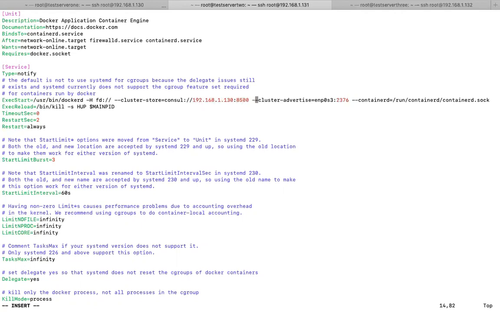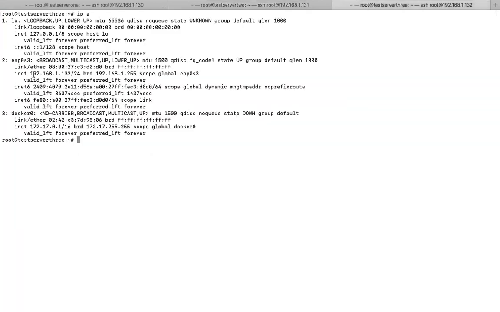There is one more parameter called cluster advertise, which means on your Docker host machine, which interface you want to use for communication to Consul. For that, I'm using enp0s3. If you go to the second node and execute the ip a command, instead of giving the IP address, I'm giving this enp0s3 interface.